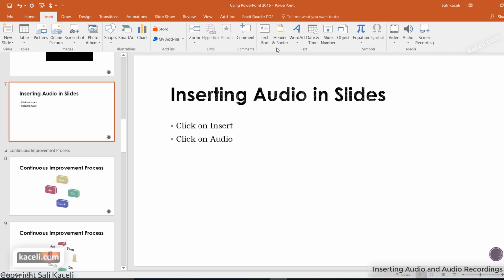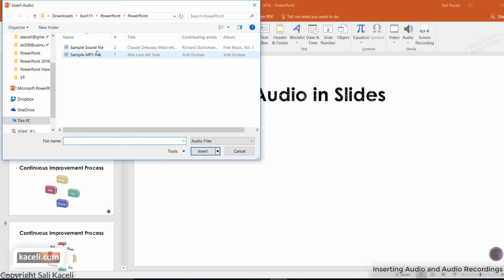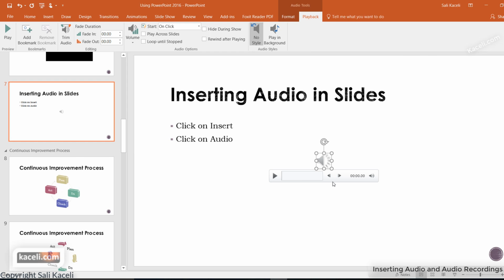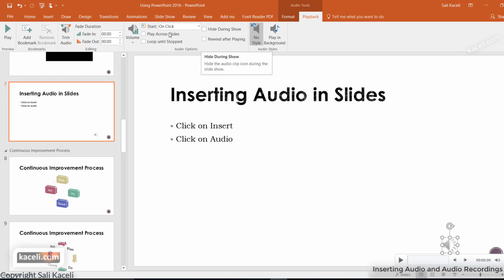Click on Insert, then go under Audio, and then Audio on My PC. Then locate your audio file, go under Playback, and choose how you want to play this audio file. By the way, you can move this somewhere else on your presentation so that the icon does not show up. You can choose to hide the icon, and also choose how it'll play.